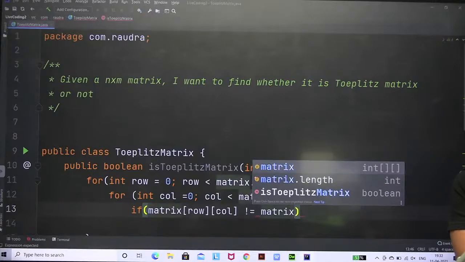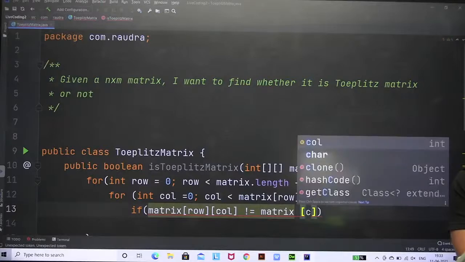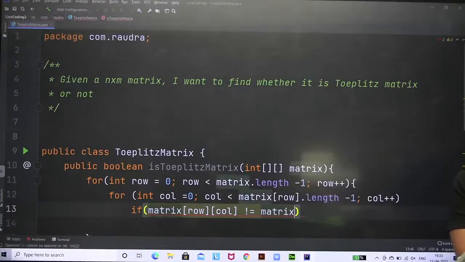So matrix. So basically I am testing two elements. I am testing row comma column element with, don't give a gap there. Okay, generally when you are writing the subscripts, good practice is not to give the gap between the name of the matrix and the subscripts.